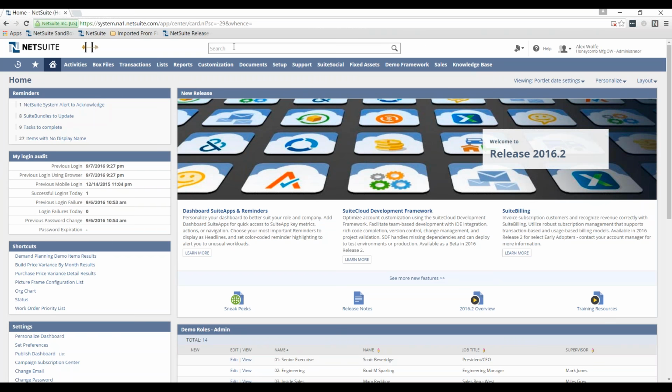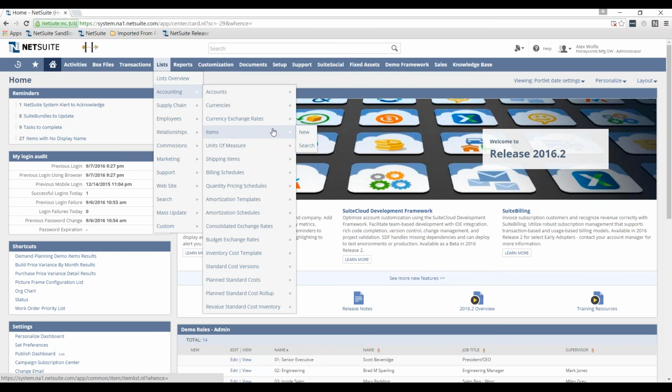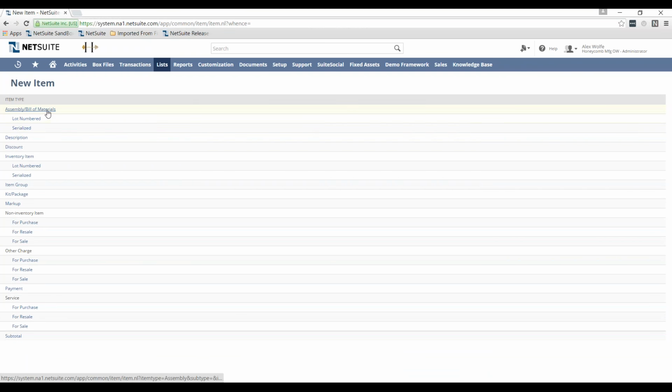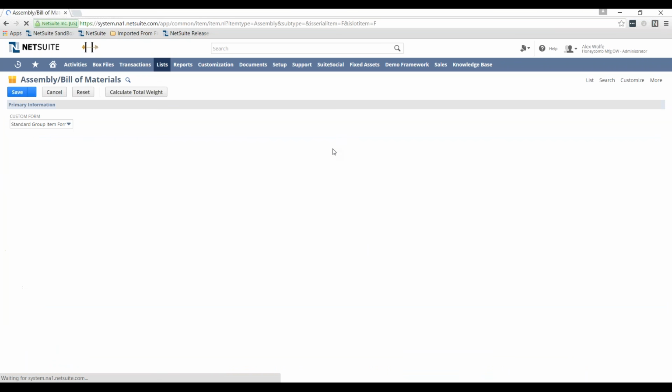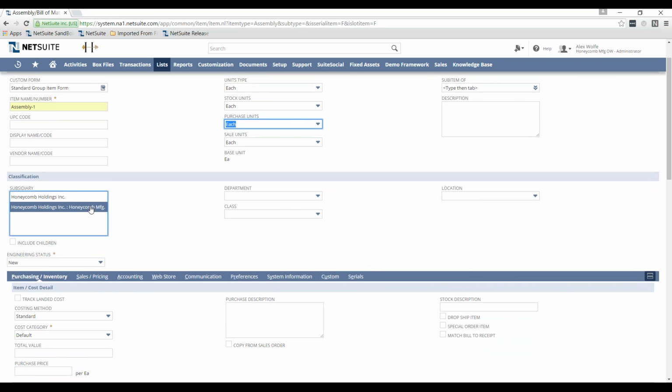So we're going to go ahead and create a new bill of materials, a new assembly item. So I'm going to go in here and create a new item, and I'm going to create an assembly bill of materials. For our example here, I'm just going to give this a very simple name and call this assembly 1. And we're going to do a minimal setup of this. I'm going to set a unit of measure of each, and we're going to assign it to our manufacturing subsidiary.